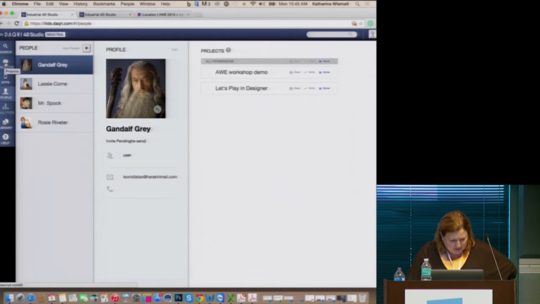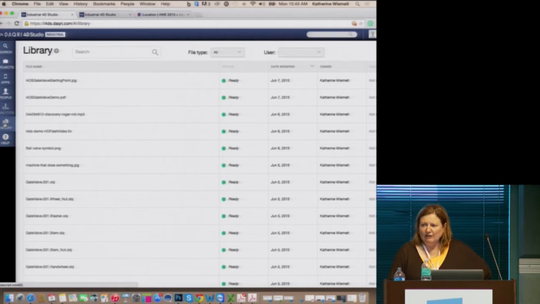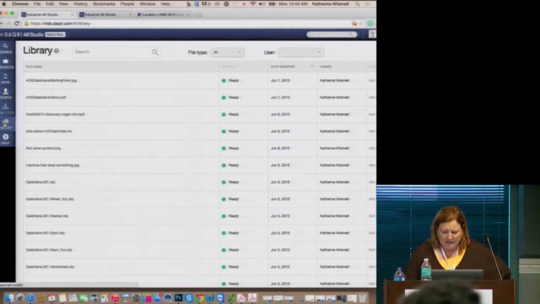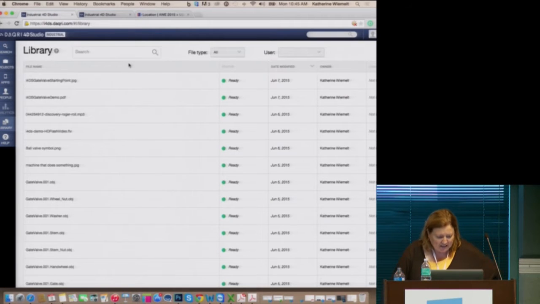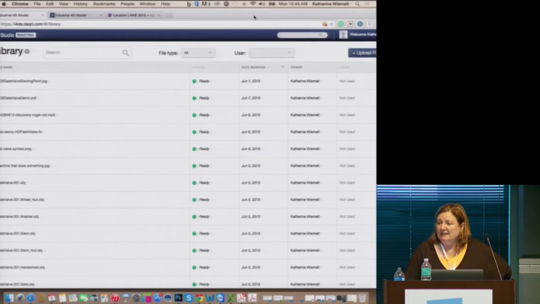Once you've added some of your team members, you'll want to organize your assets. So in this case, there's Evolve with various parts. And I wanted to save some time, so I've uploaded them ahead of time into the library. The library supports sorting. You can sort on file name, on date added, and the owner. And this is a little bit off the screen here. And you can also see if it's used in another project.